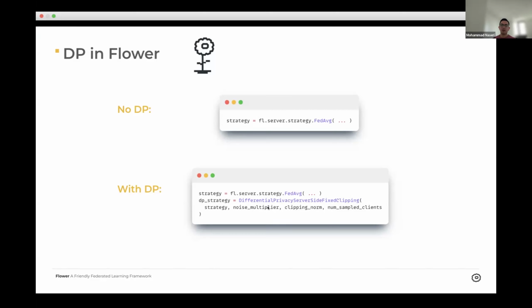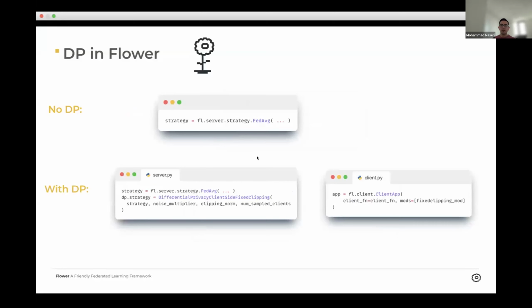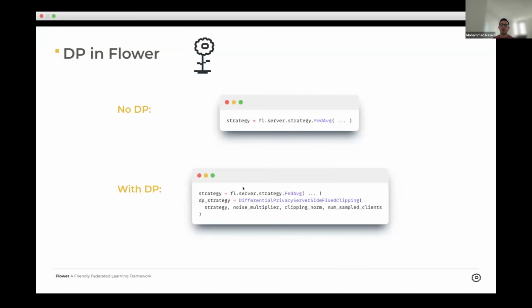So one is the noise multiplier, which defines the amount of noise that you want to add. One is the clipping norm, and the other is the number of sample clients that are selected on every round, because the amount of noise is going to be computed with respect to that value as well. Once you pass these parameters to your wrapper, you have a new strategy that you can use, and it is incorporated with differential privacy. That's for when you want to perform the clipping at the server side. So it's a server-side fixed clipping.